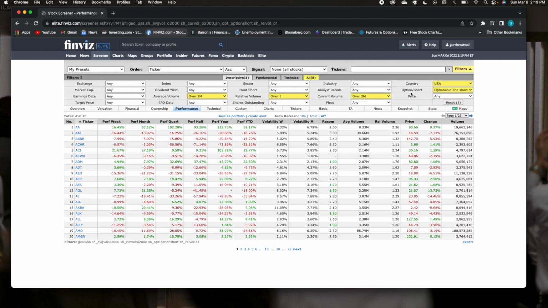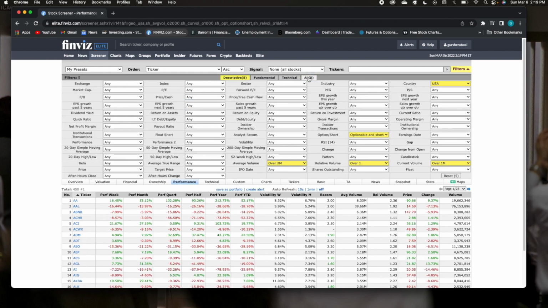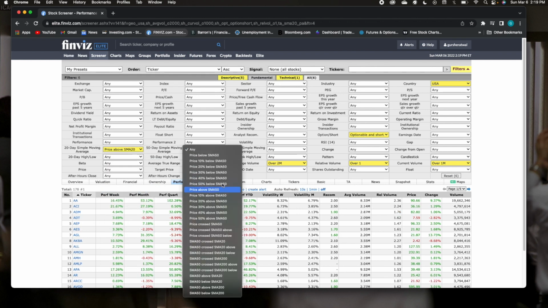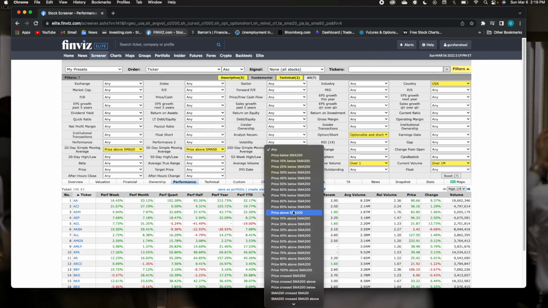We'll do this. Okay, current volume we'll keep as 1, and then we're going to go under, make sure it's selected all, and this is the most important tool. So I am a technical trader, so I want to see price above the 20-day SMA, price above the 50-day SMA, price above the 200-day.